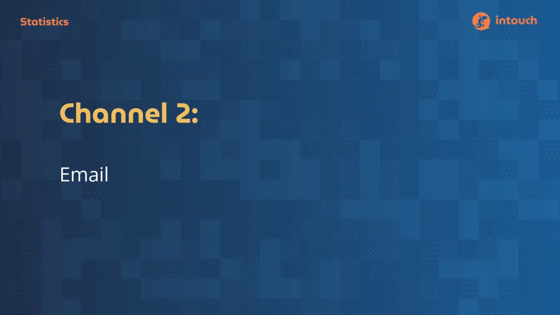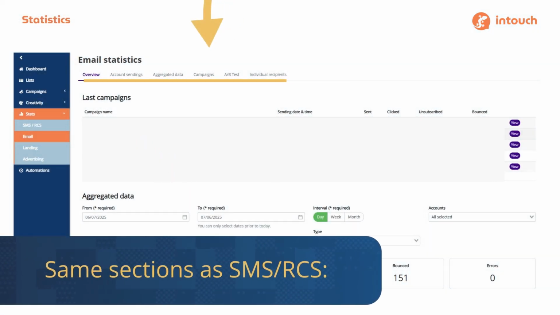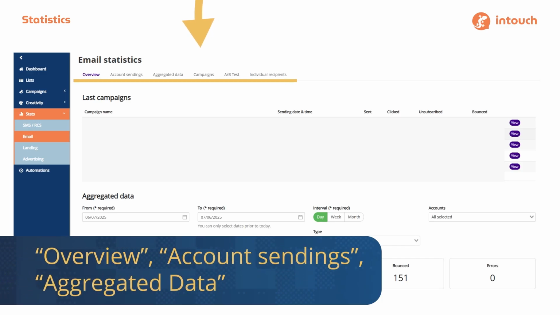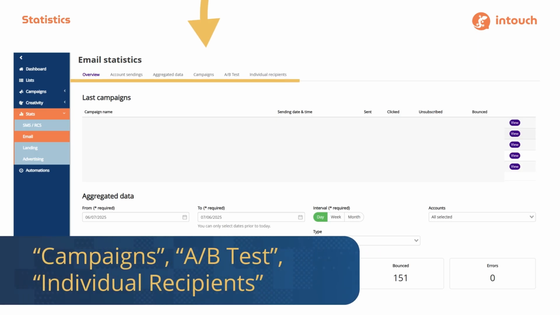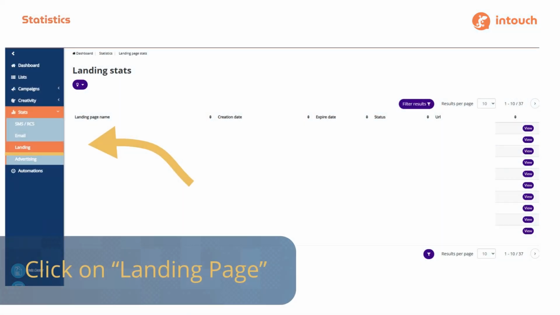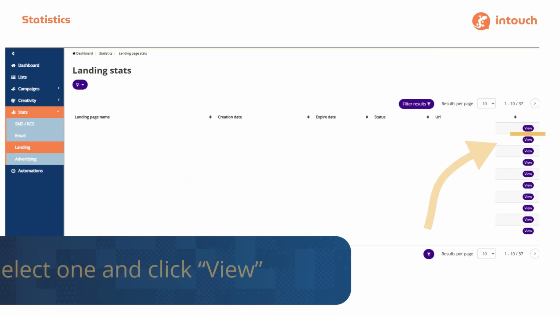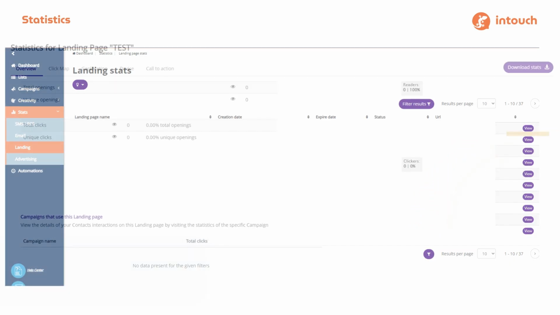The second channel is Email, with 6 sections similar to those for SMS RCS: Overview, Account Sendings, Aggregated Data, Campaigns, A/B Test, and Single Recipients. The third channel is Landing Page. Click the corresponding button to open the list of available landing pages. Select one and click View to access its overview.